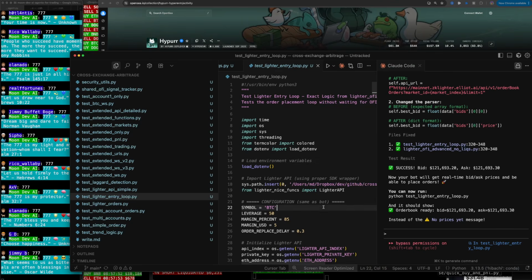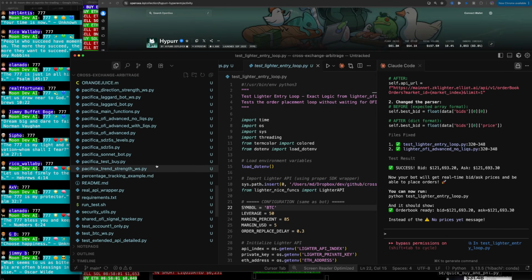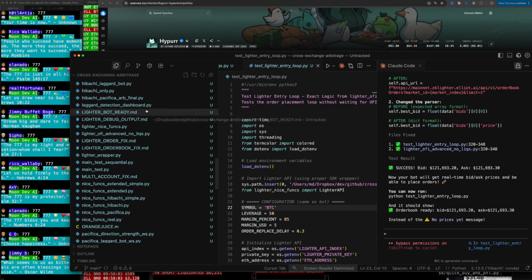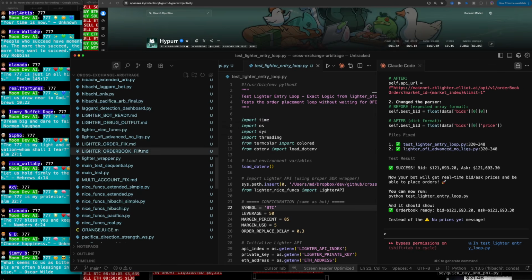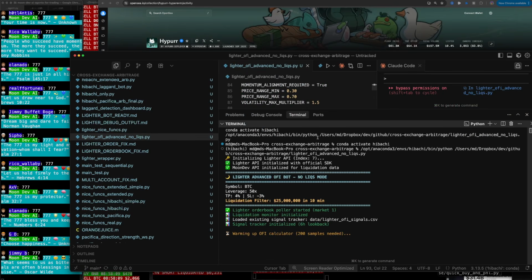Let's go ahead and try it on the no licks now. Lighter OFI advanced, no licks. Let's run it. So this is gonna take a second.